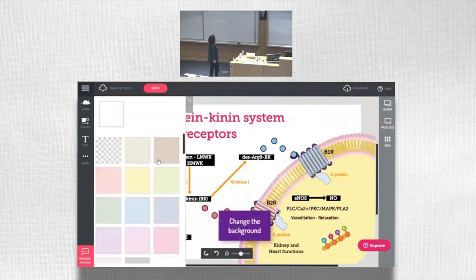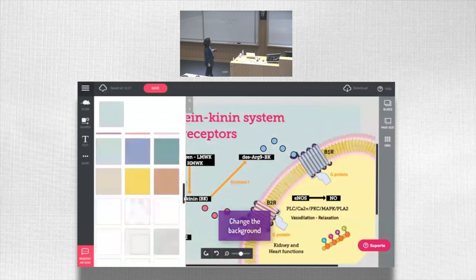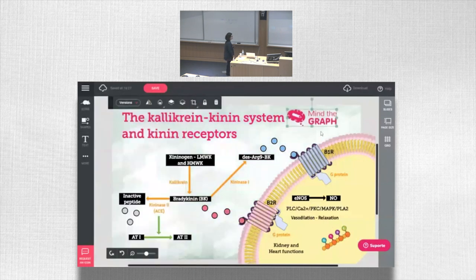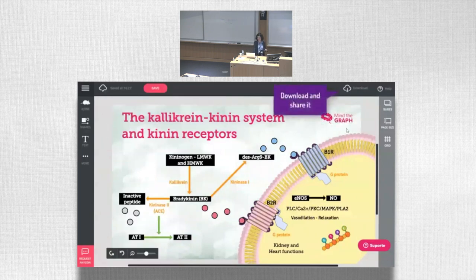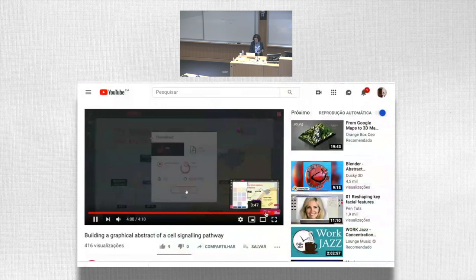So this is the final result. Just choose a background. Okay, that's the final result. I think it's easy to use. You can do just like that.